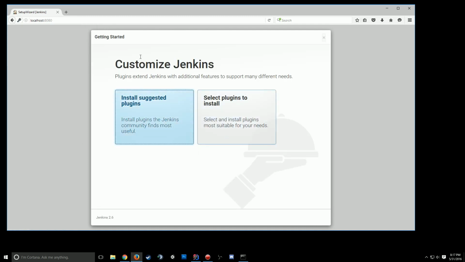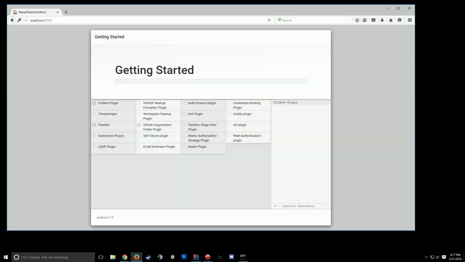So you'll come up with a prompt between install suggested plugins and select plugins to install. You can select the plugins you want, but I'm going to just install the suggested plugins. So let's do that real quick. Okay, so this is going to start installing all these plugins, and I'll give you a little rundown on some of the more important ones. Ant plugin, so you can execute all your Maven. SSH to the slaves, which is pretty cool. So you can SSH directly and run some commands inside that slave.